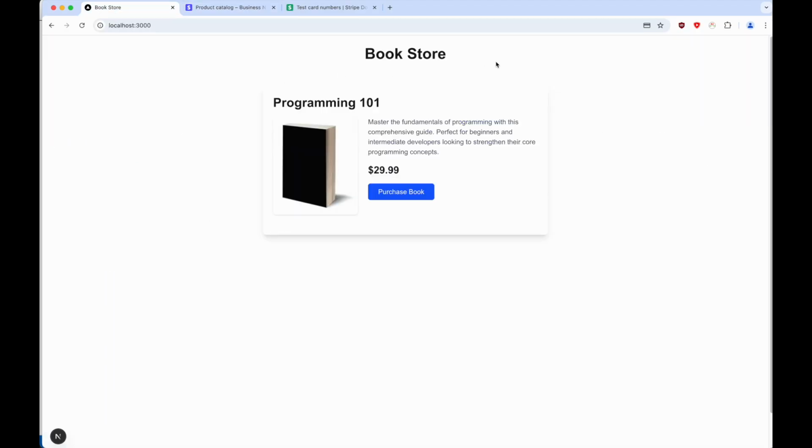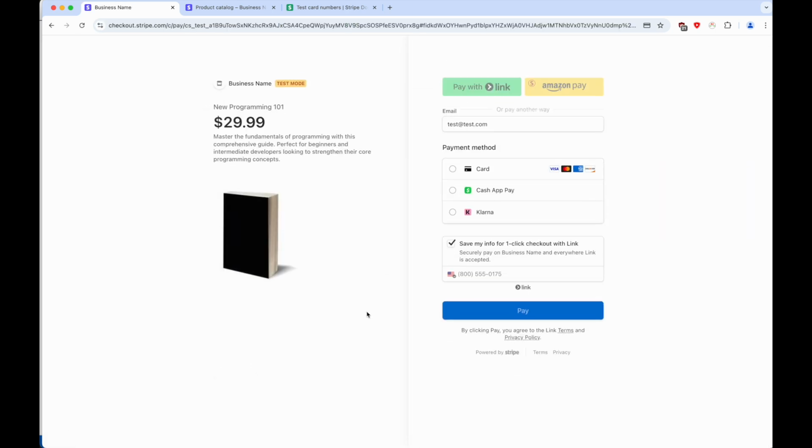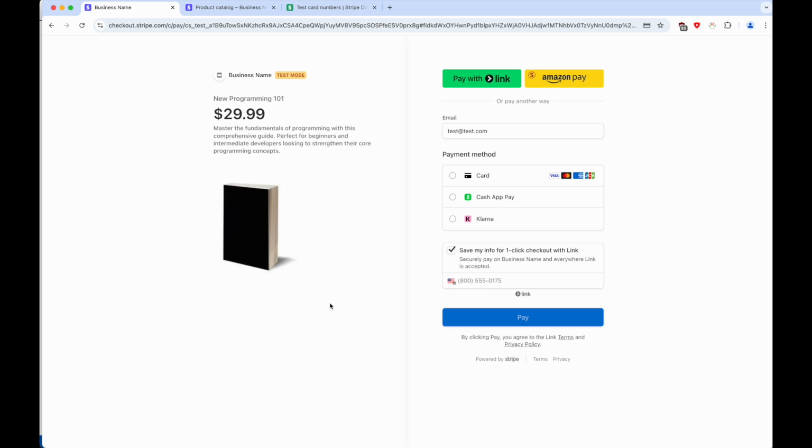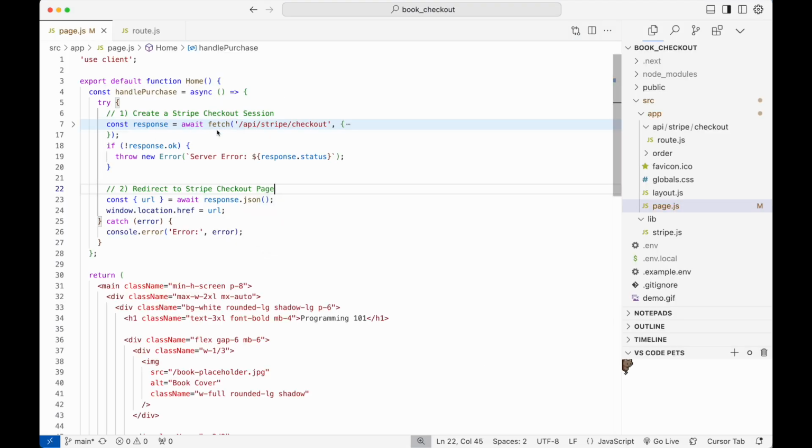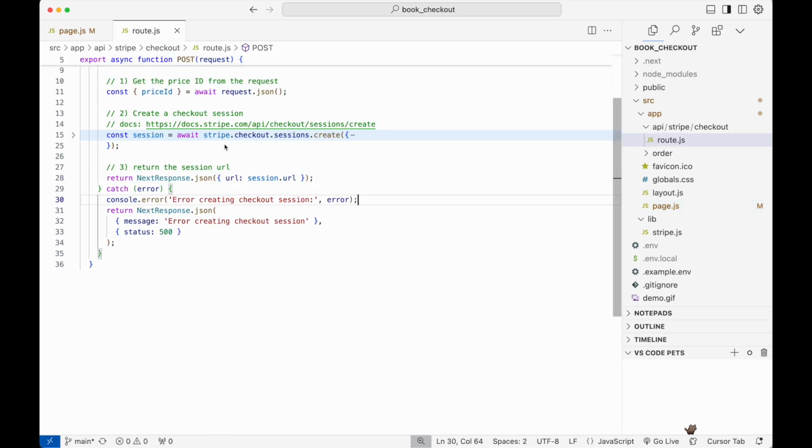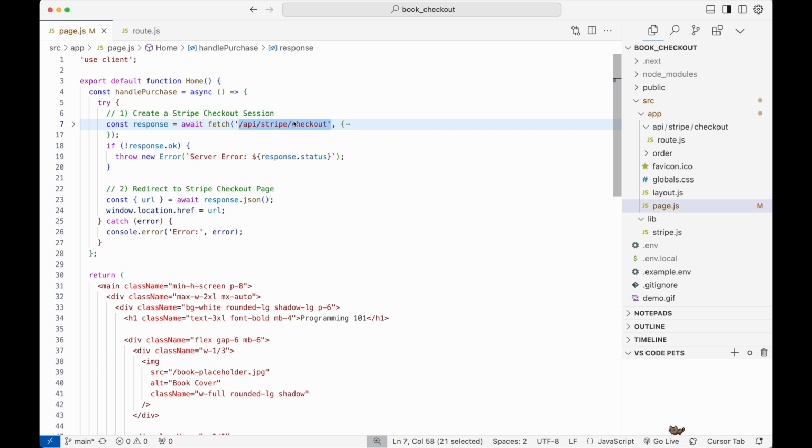So I'm here in my homepage. I'm going to click on Purchase Book. Now internally, what happened? I clicked on the button, then I'm going to call our API route, API/Stripe/checkout, and that is going to create a Stripe checkout session for us. And then we're going to get the URL to the Stripe checkout, and we're going to redirect the user.